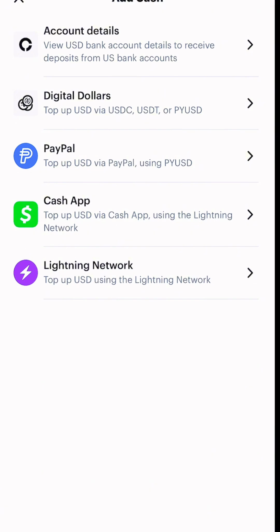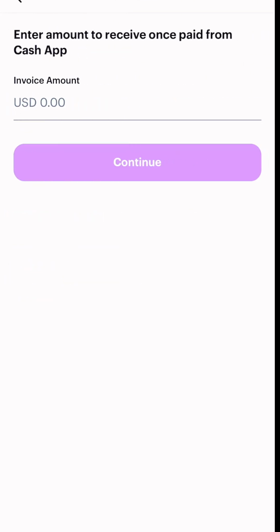Fantastic. So you can see the list of how you can receive cash here. But for this tutorial, we are going to receive funds from this Cash App method. So what I'm going to do now is click on Cash App. You can see below they say top up USD via Cash App using Lightning Network. So I'm going to click on it.